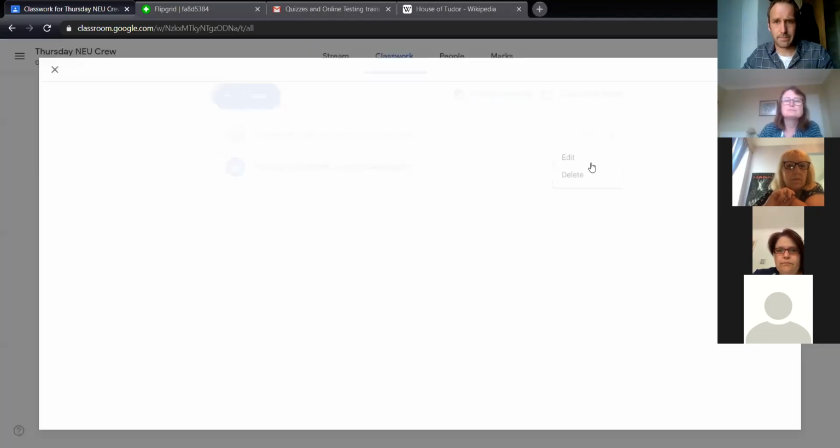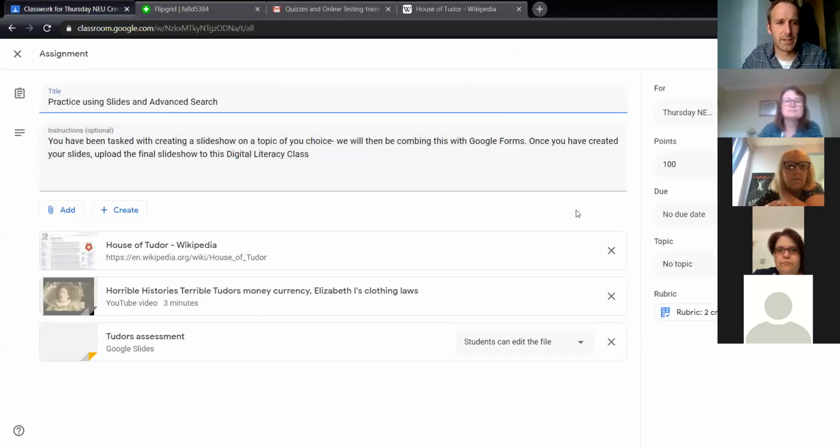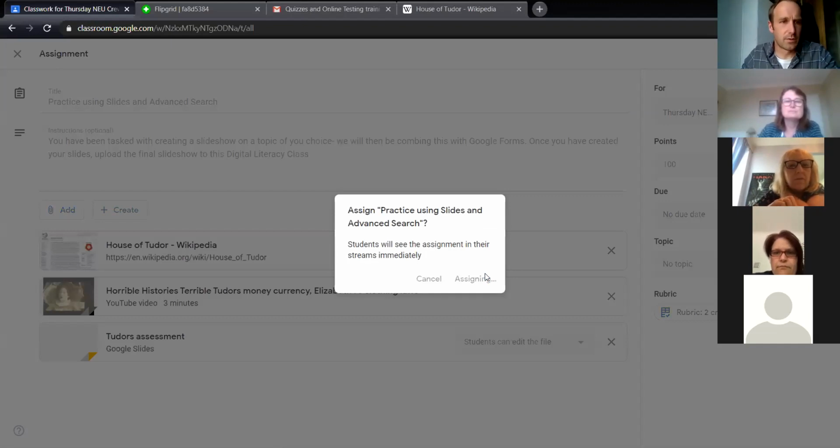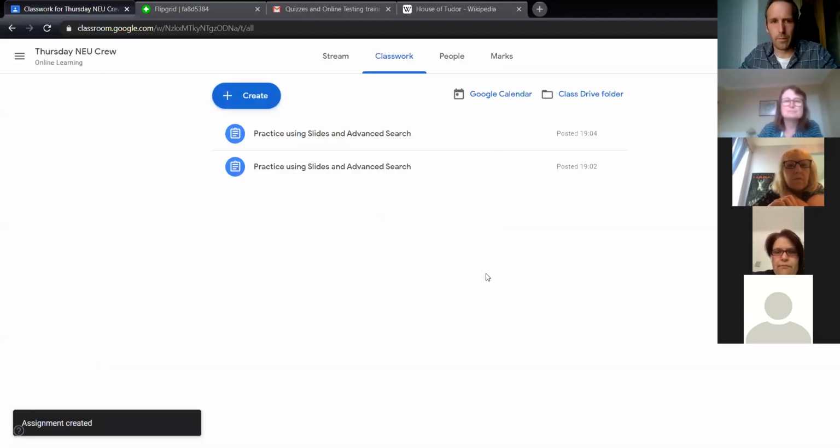So if I go to edit, it takes me back to this screen where I can add bits and pieces to it, and then I can just assign it straight away. So that's a kind of nice little tool to have to help support and separate it.